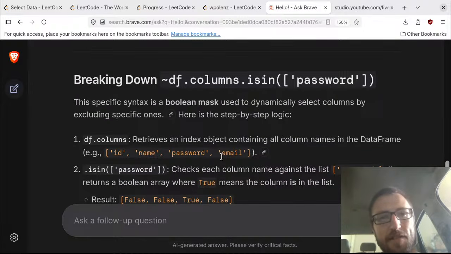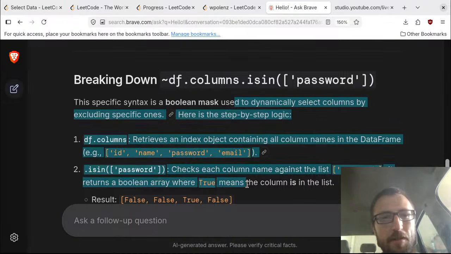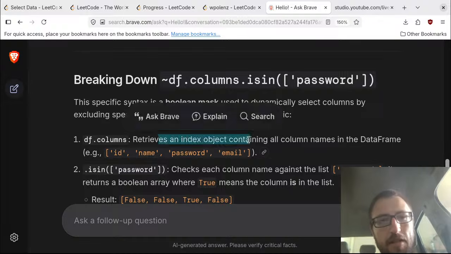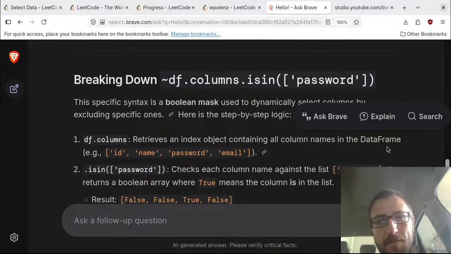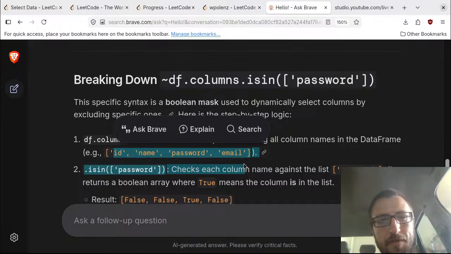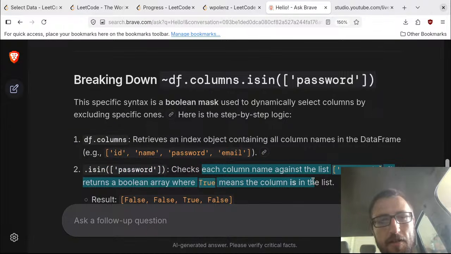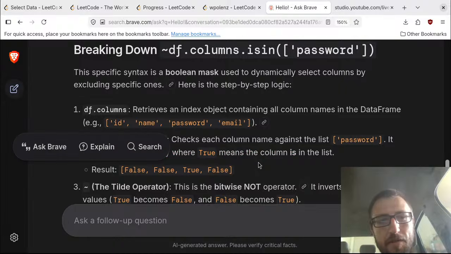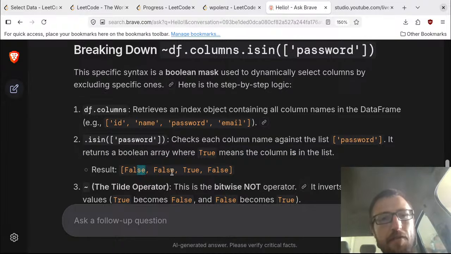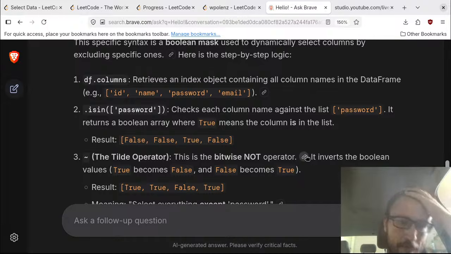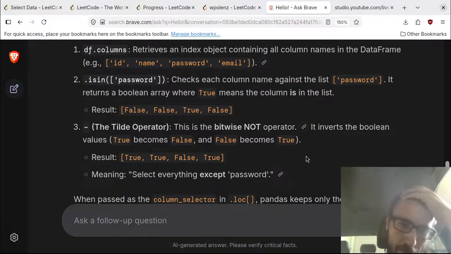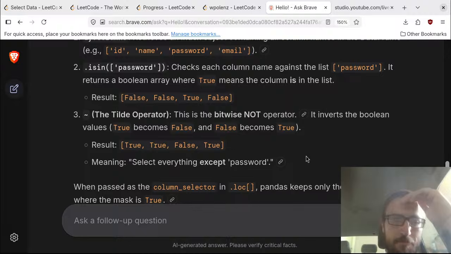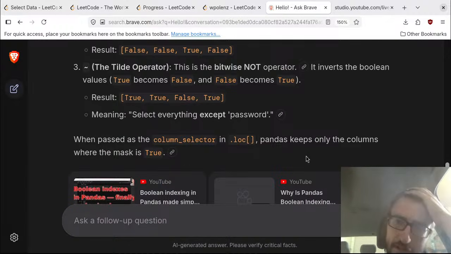Boolean mask. Used to dynamically select columns by excluding specific ones. Here's the step-by-step logic. Retrieves an index object containing all column names in the data frame. Dot is in checks each column name against the list password, returns a Boolean array. True means the column is in the list. Wow, there's a lot going on there, huh? The tilde operator, the bitwise not operator, inverts the Boolean values: true becomes false and false becomes true. Select everything except password. Passed as the column selector, it keeps only the columns where the mask is true.